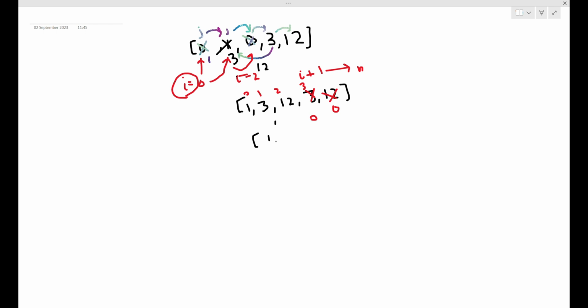That is, now our resultant array will be 1, 3, 12, again 0, and one more 0, right? And this is the actual output that we are trying to achieve.